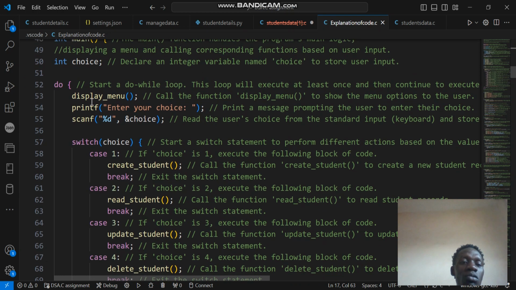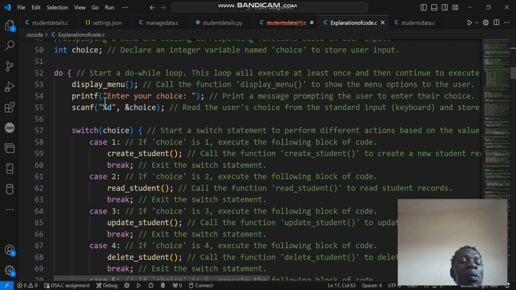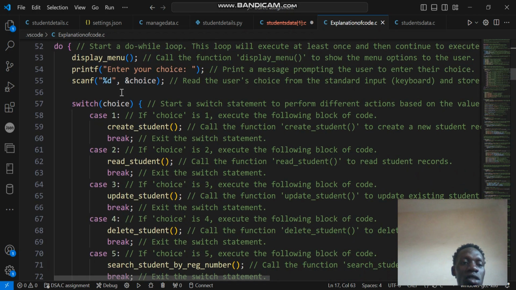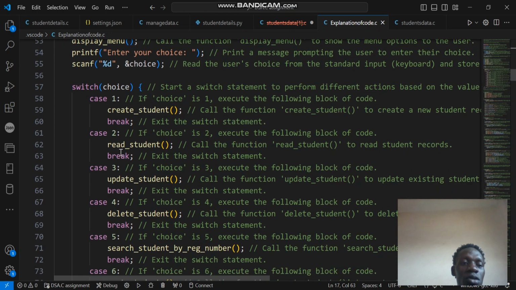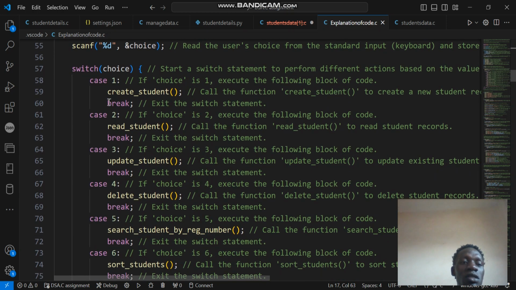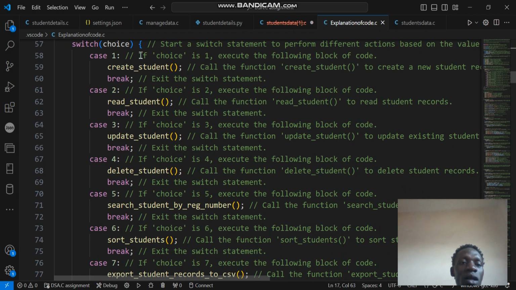This is the do-while loop, which will execute at least once, then continue to execute until the while condition is no longer true. Then we call a function to display the menu options and prompt the user to enter a choice. The switch case works on the user's choice.